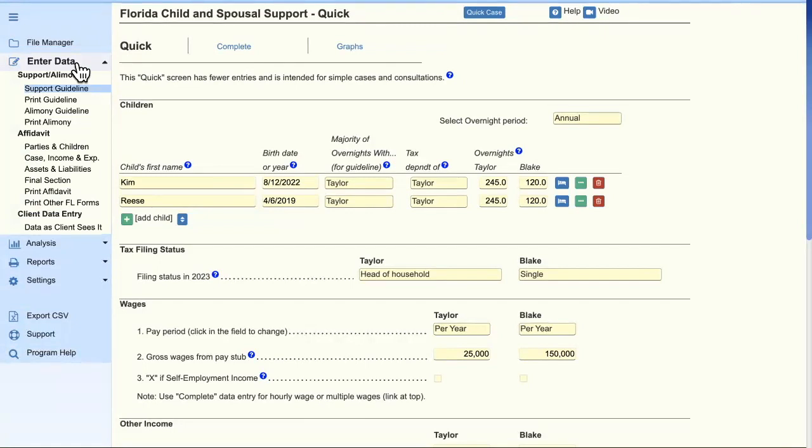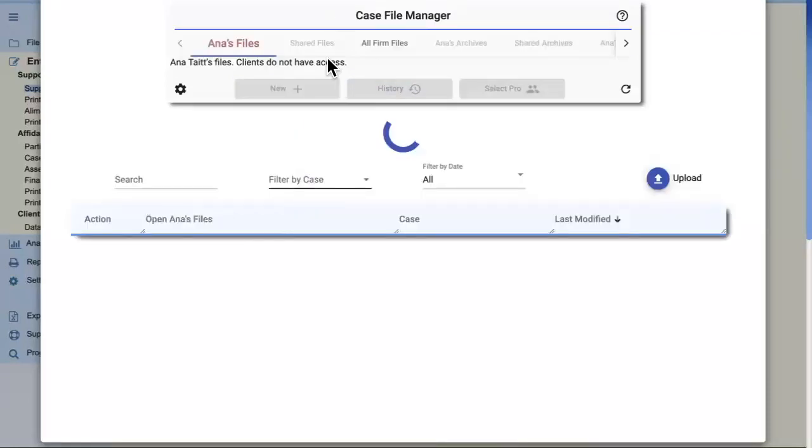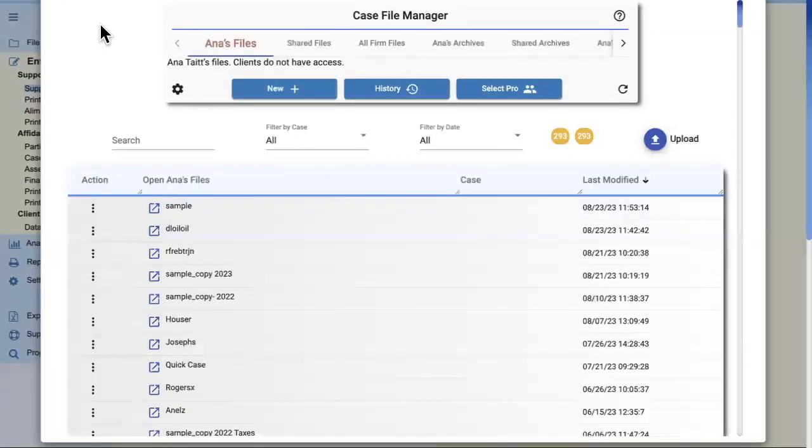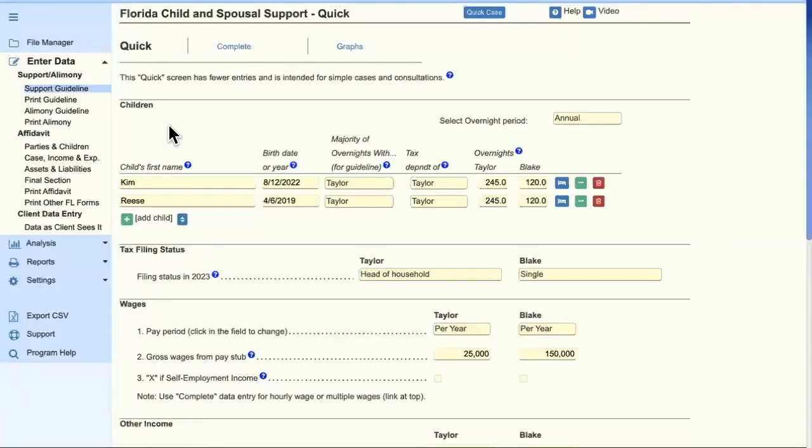So starting a case in Family Law Software always starts with File Manager. And so this is where you would open any case that you have open, or you can start a brand new case. I only bring this up so that you know that you and your team can enter data, but there's also shared files. Your clients can actually enter this information online for you. So that way, when it's time to calculate child support, you're starting off on a really great basis.